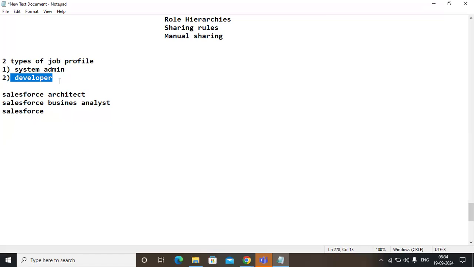Understand everyone in the class? Yes, sir. Sir, is there any testing, Salesforce testing job is there? Testing is also done sometimes by developers only. There is no separate testing team. Some companies make a separate testing team, some companies do it with developers only. It all depends.